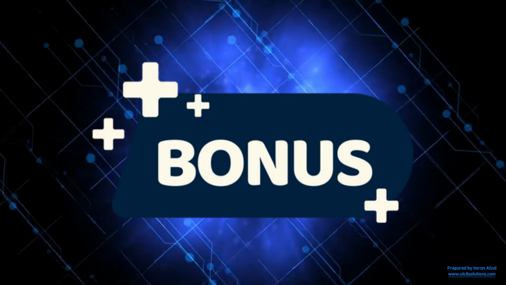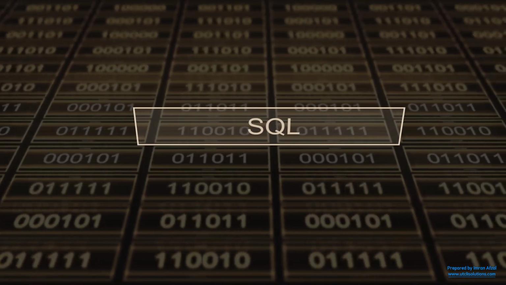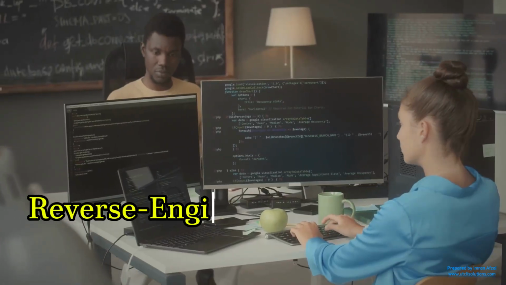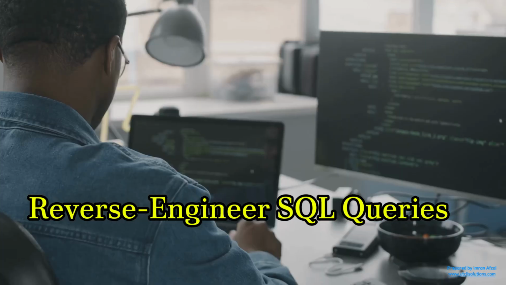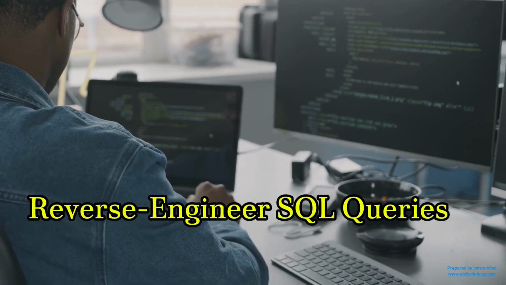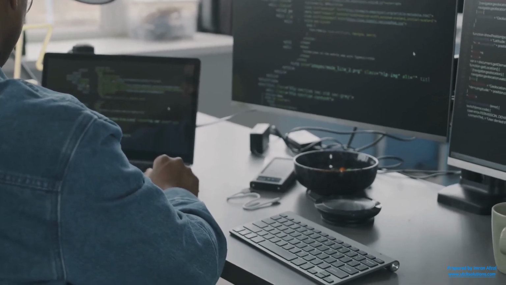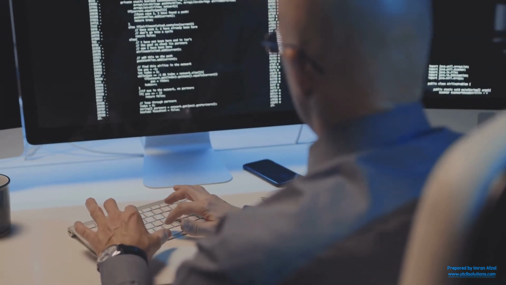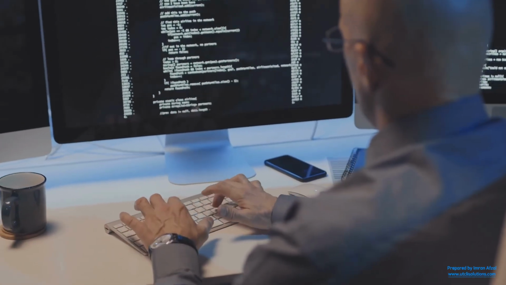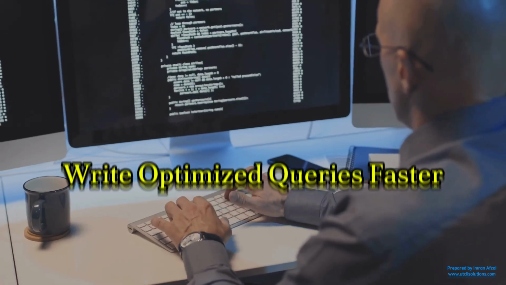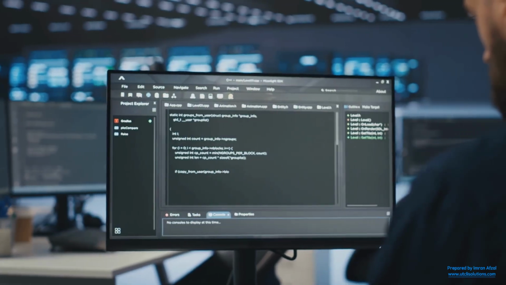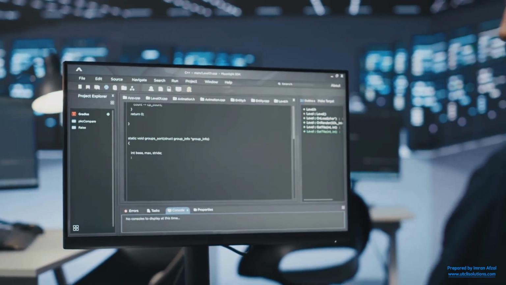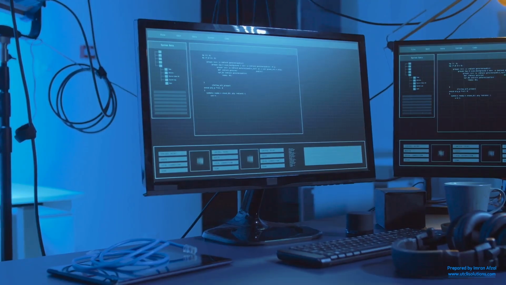Now, time for the bonus tip, the secret to mastering SQL 10x faster. Here's the ultimate shortcut: reverse engineer SQL queries. Instead of just memorizing syntax, take existing complex queries and break them down line by line. Try to understand why each part exists. This will help you think like an SQL pro, write optimized queries faster, and avoid common beginner mistakes. The more you deconstruct real-world queries, the easier it becomes to write your own.